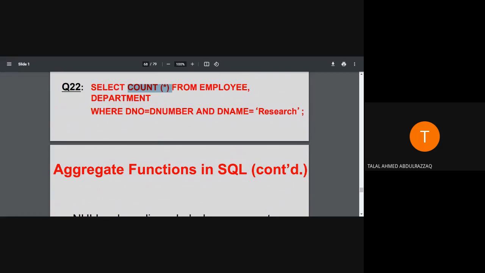So if we count here, we will get two values. We will get the count from the employee and the count from the department. But if we join, we will only get one value. No, not necessarily. It will count from employee. We are using department because we are using the department name and department research.